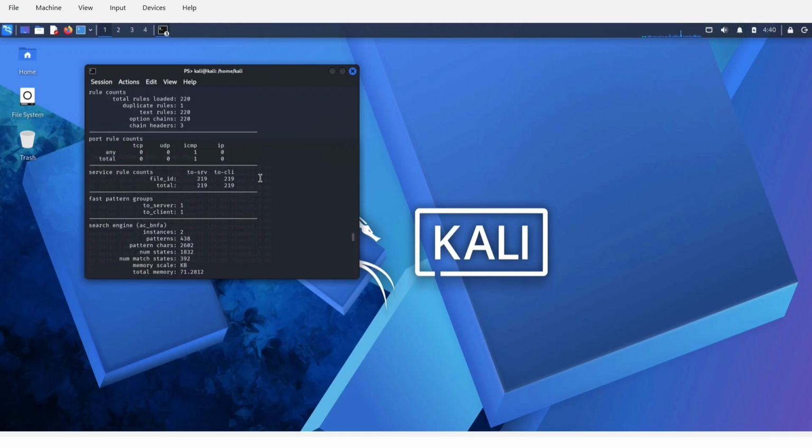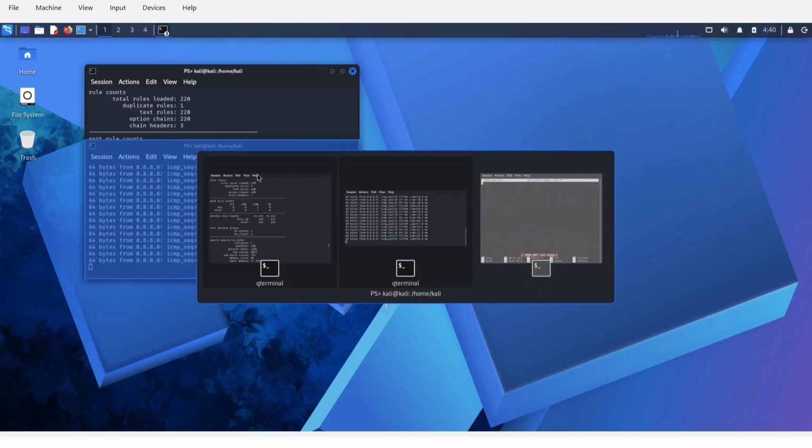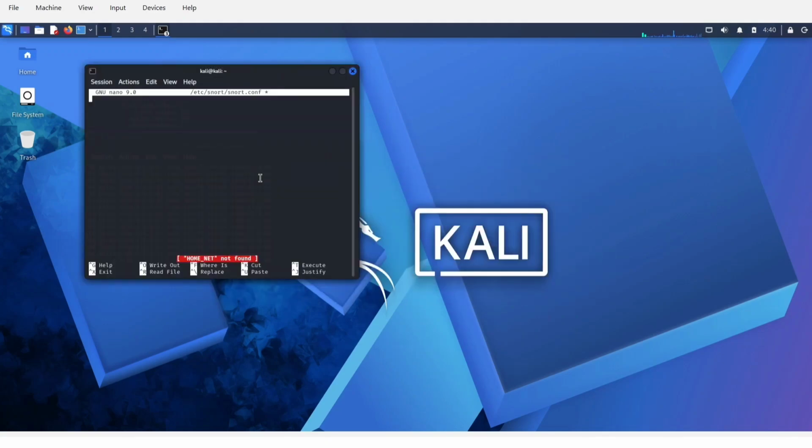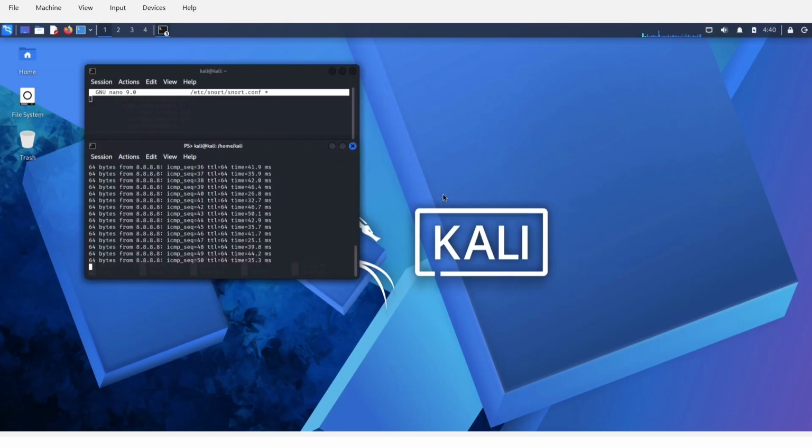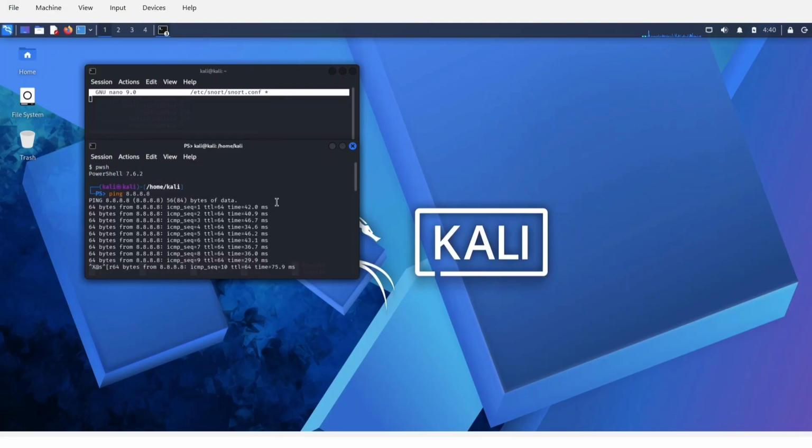So our project has been successfully done. To stop it, just press Ctrl C on both terminals. Your ping has been detected and your packets will be created. By this project, you will understand that.